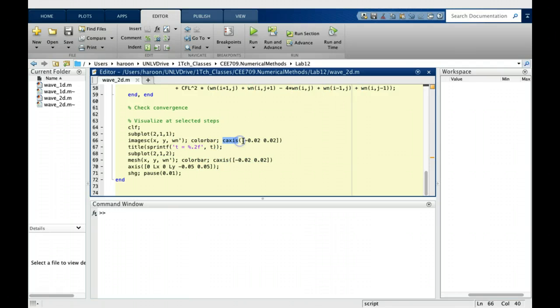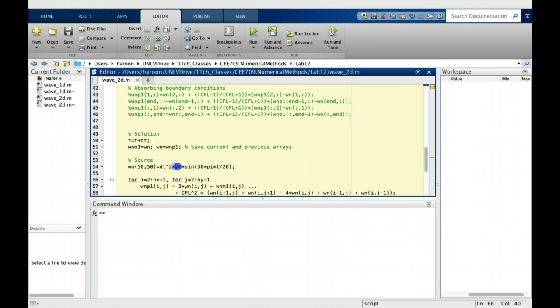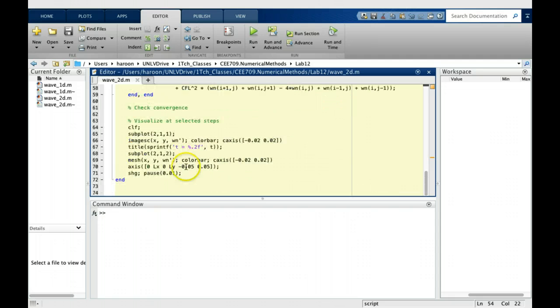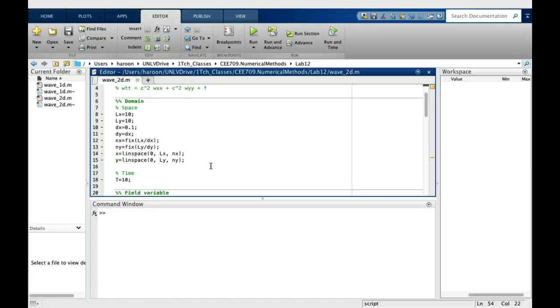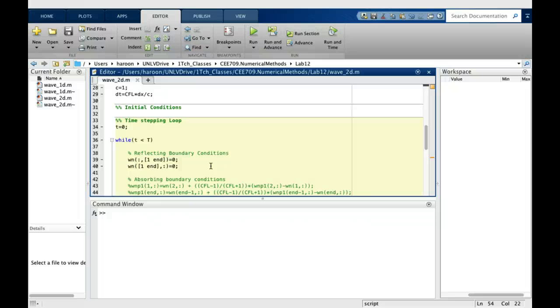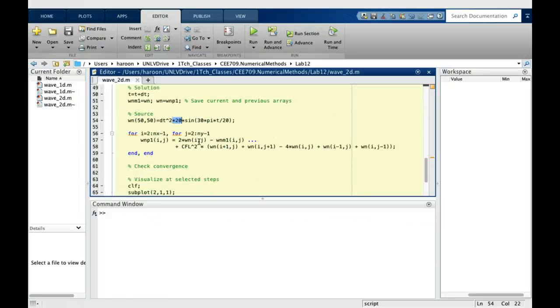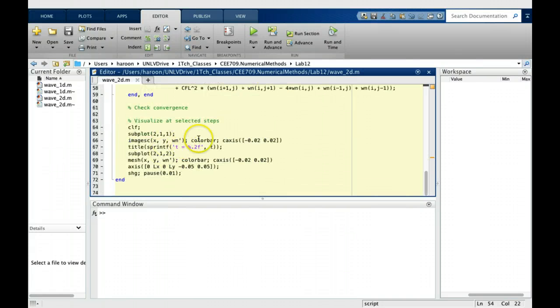This command caxis fixes the color axis, so the color will range from -0.02 to 0.02 depending upon what your amplitude is. Here this could be a different value, but you'll have to play with it. So again, going back from here, you have the domain, the values of the variables, the reflecting boundary conditions, the main loop to update the values, and then visualization.